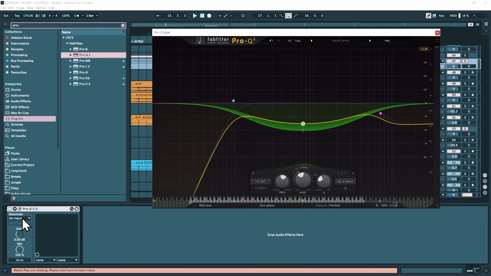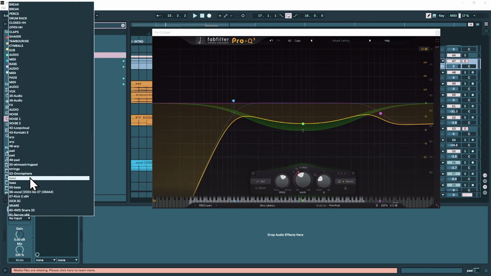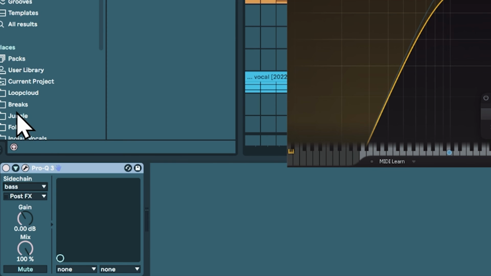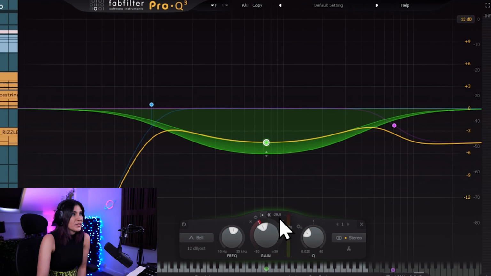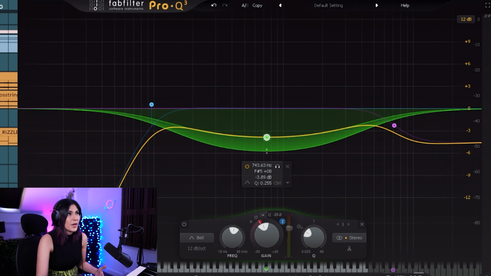So come down onto Pro Q3, we're going to go to the bass group. And then if you go above the gain and you press auto and you insert the sidechain, now this EQ cut will respond dynamically to the bass incoming signal.